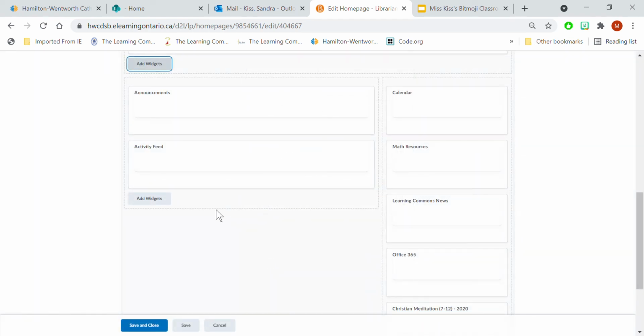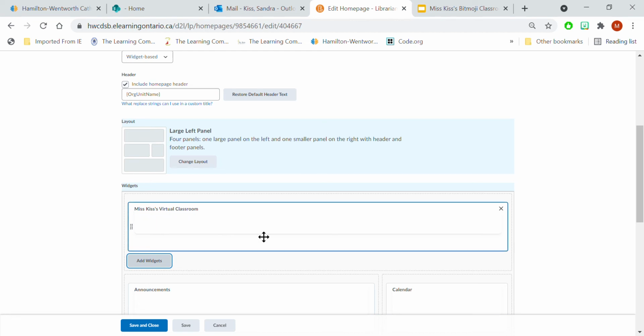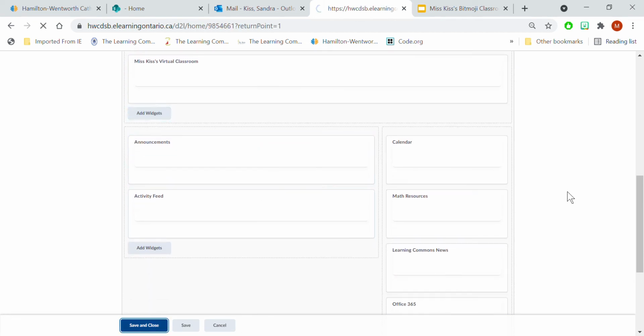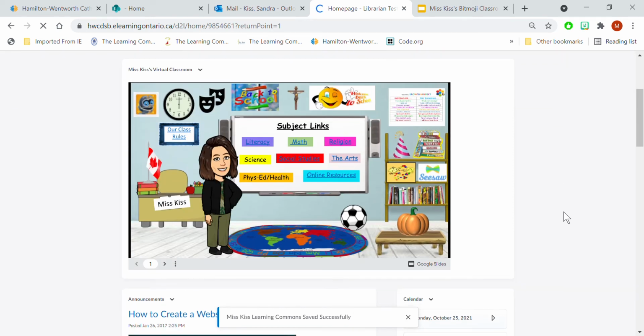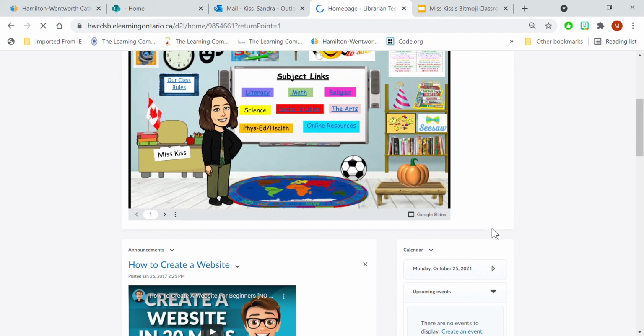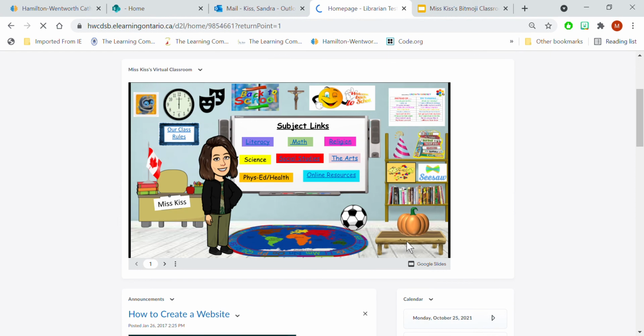on your layout. So now I've changed the layout a little bit. So now this is going to stretch across the page. I'm going to save and close, and we're going to see, there we go. We have the virtual class stretching right across the page above my announcements and my activity feed. And we can see the whole Google slide.